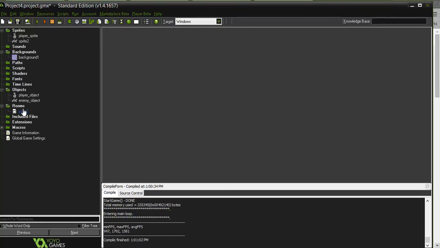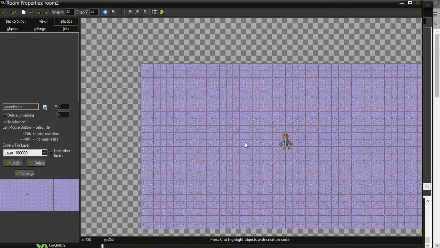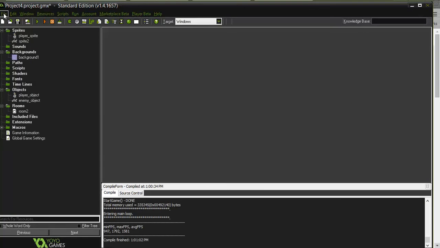Now I need to go down into the room and add some of these objects. So there's the room. Objects are up here in the object tab. Object to add, I will make enemy object. One can start there, and one can start there. Let's save that by clicking on the tick, and let's run the level and see if it works.